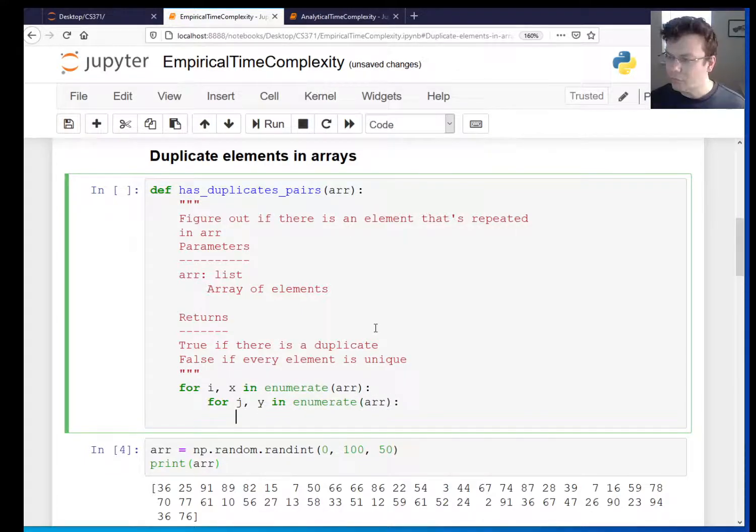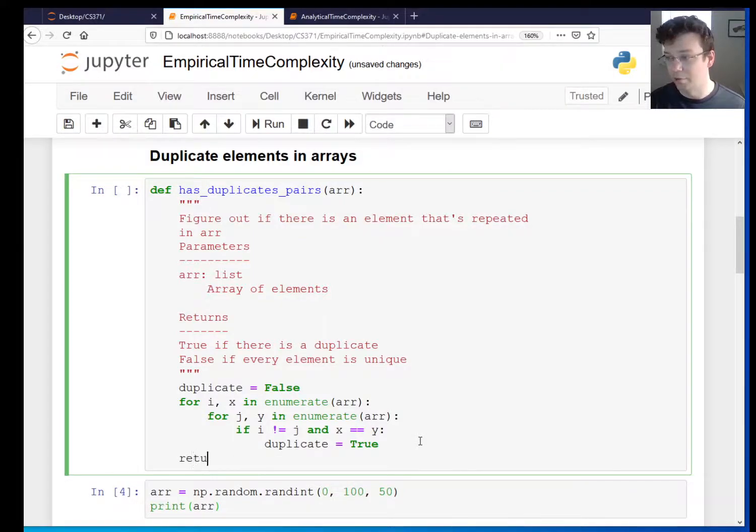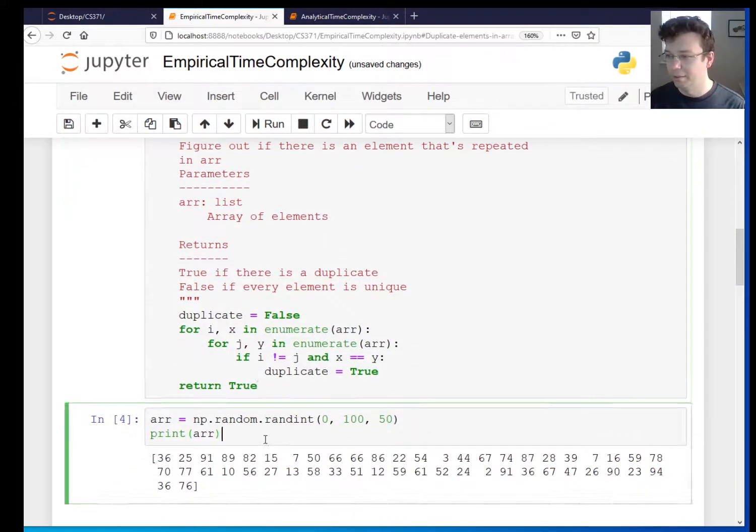So I'll say x is at index i, and then I'll say y is at index j. Okay. So basically, as long as I'm not at the same index, but I happen to find that x is y, then I have a duplicate. So I'll start off assuming that I do not have a duplicate until proven otherwise. Innocent until proven guilty. But now we're guilty. We got a duplicate. So if I'm at a different index and I find that the two elements are the same, then I'm going to return true. Okay.